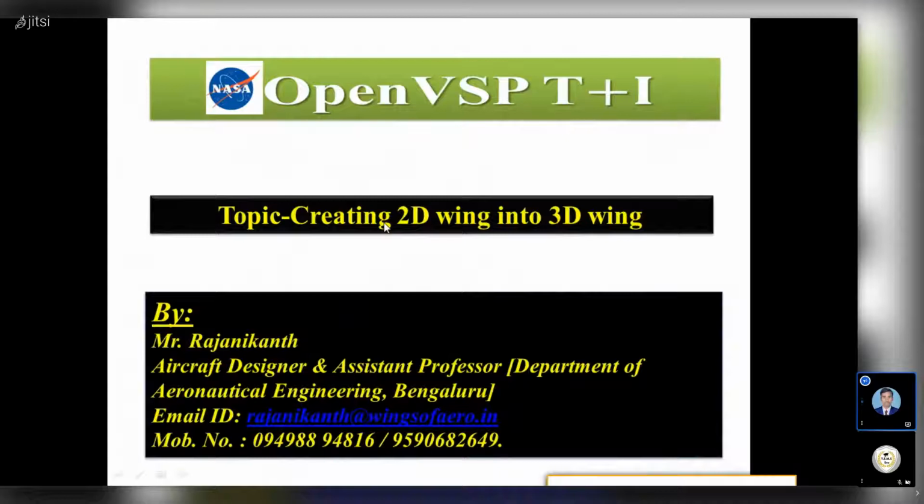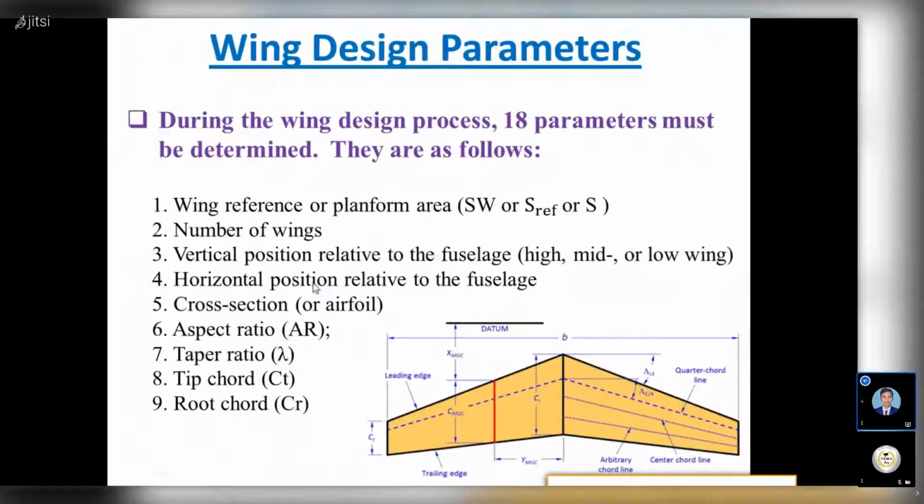Parameters. Whatever wing parameters we have, by using those 2D wing parameters, we'll be creating our 3D wing in the OpenVSP software. So here I will just recap about the wing, what I have discussed in my 10th class.